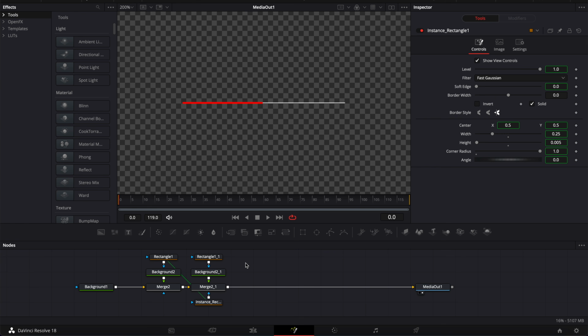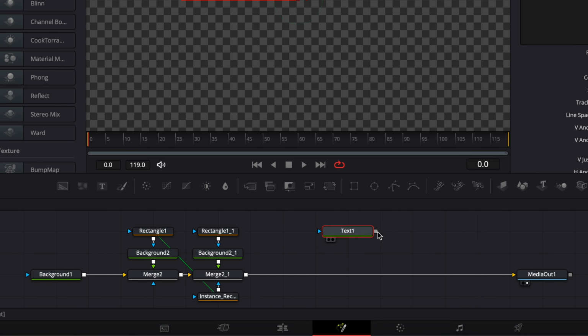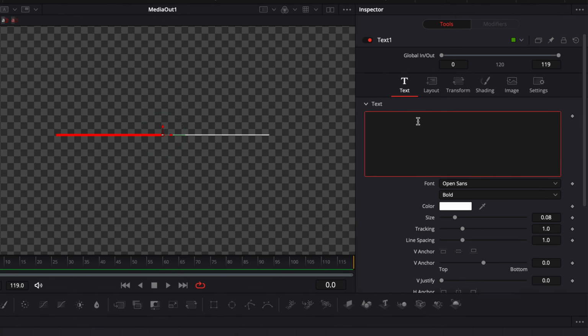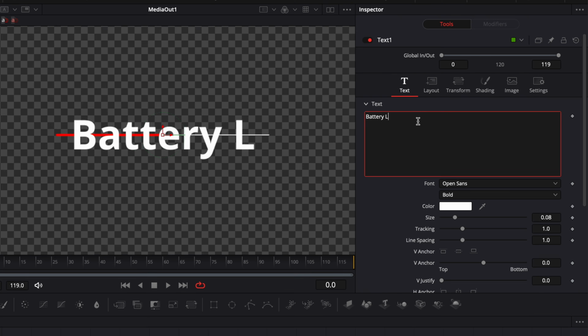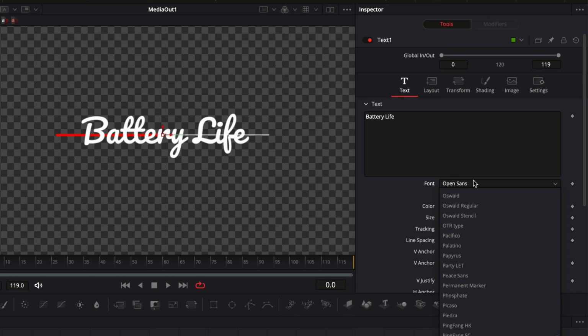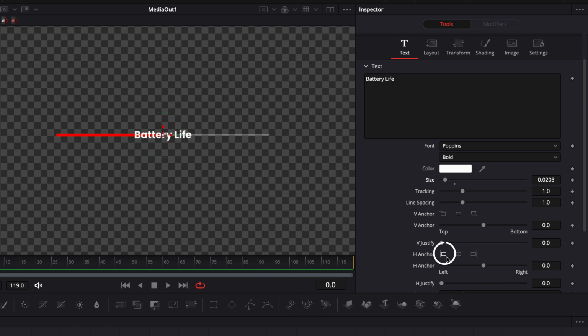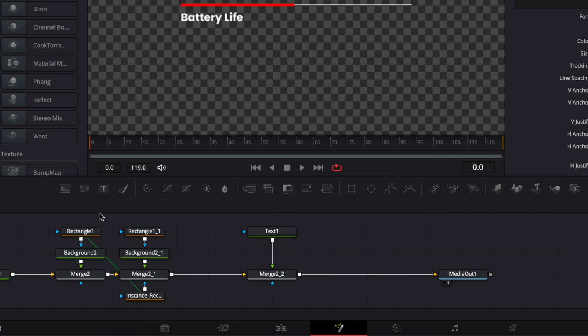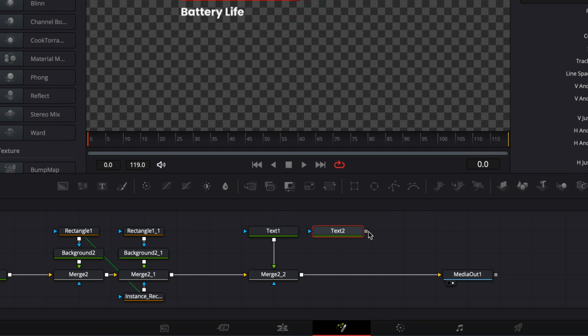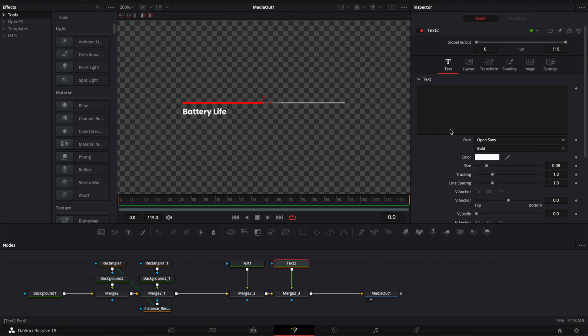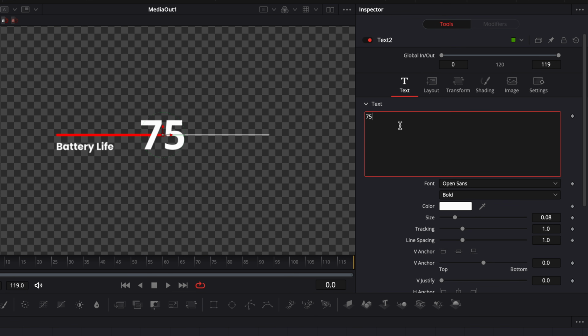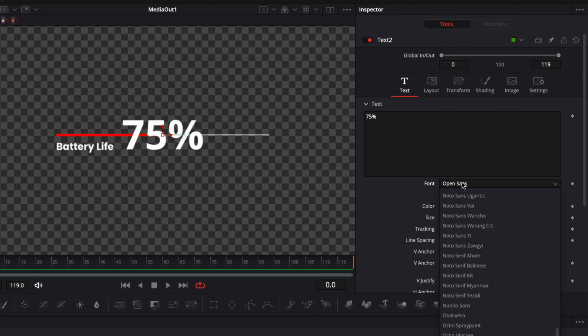Now we're going to add our text. So I'm going to add my first text and link the output of that text to the merge 2. In that first text, we're going to write battery life. We're going to change the font to Poppins and reduce the size. Then I'm going to change the H anchor here to left, and adjust the position to have it aligned on the left side. Then I'm going to bring my second text and link it here to my merge. And then here I'm going to write 75%, change the font to Poppins.